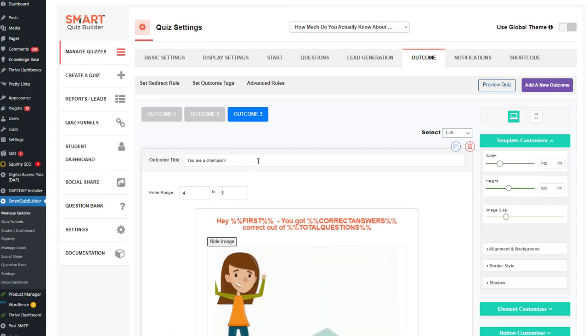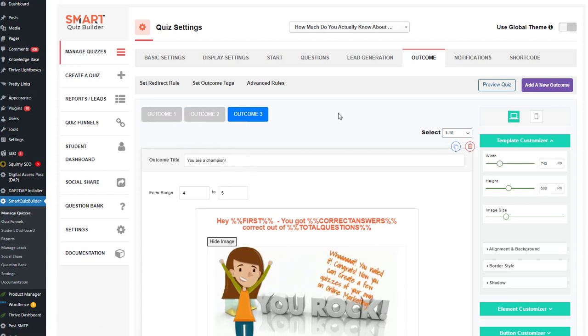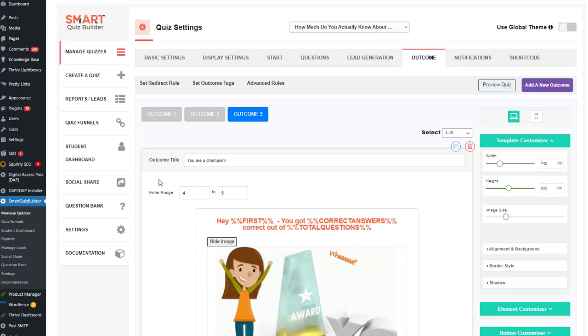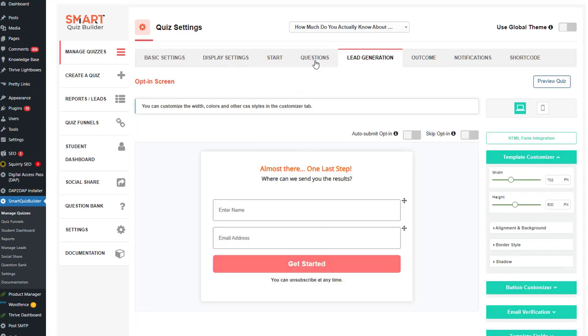That'll be too much, right? If they can get, for example, up to 100 correct answers, you don't want to create 100 different outcome screens. Using a range, you can send them here as long as the number of correct answers they get is within that range. So that's what I have done here. Lead generation, regular stuff, and that's it. All right. That's how you can do an assessment quiz.